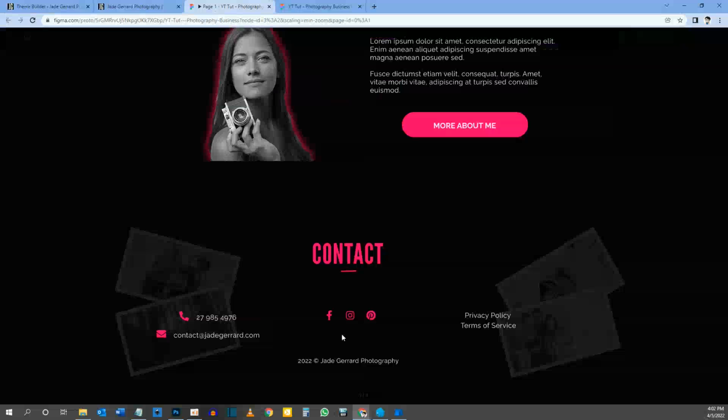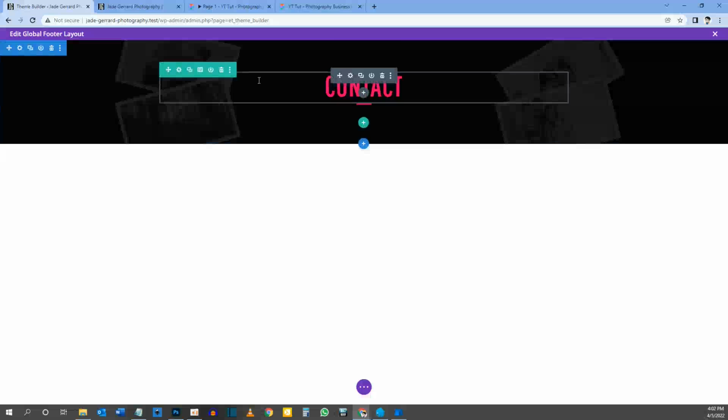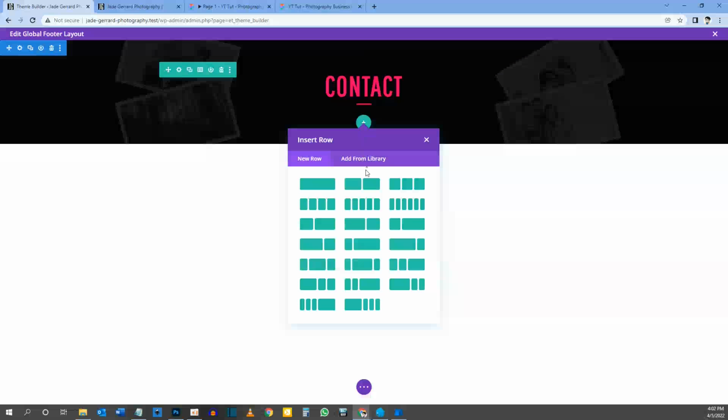Now we need to add these 3 columns. We can't do it now because in this row we've only added 1 column. What we need to do is add another row. So let's click add another row, and we want to choose 3 columns.